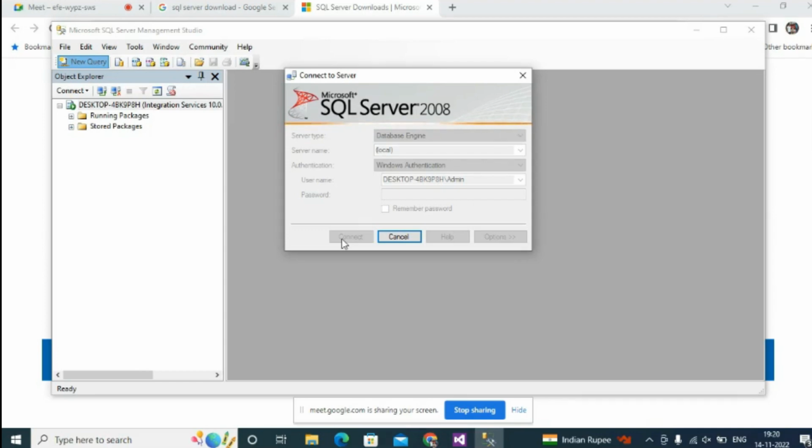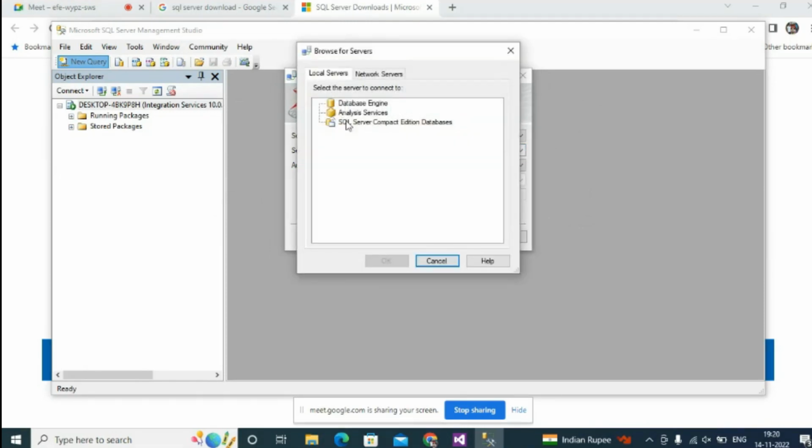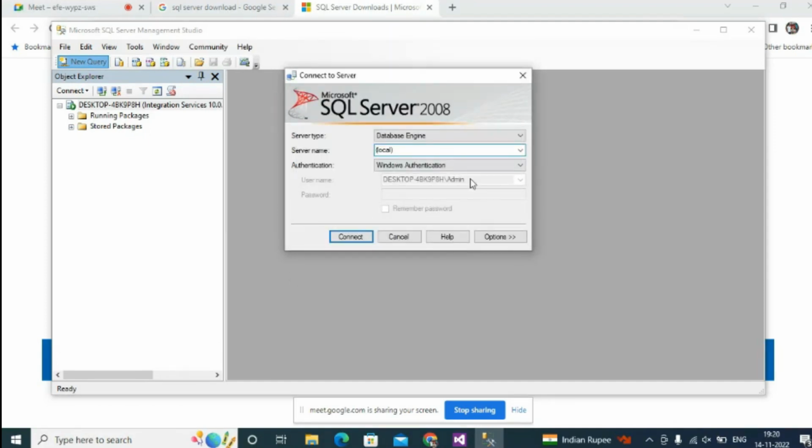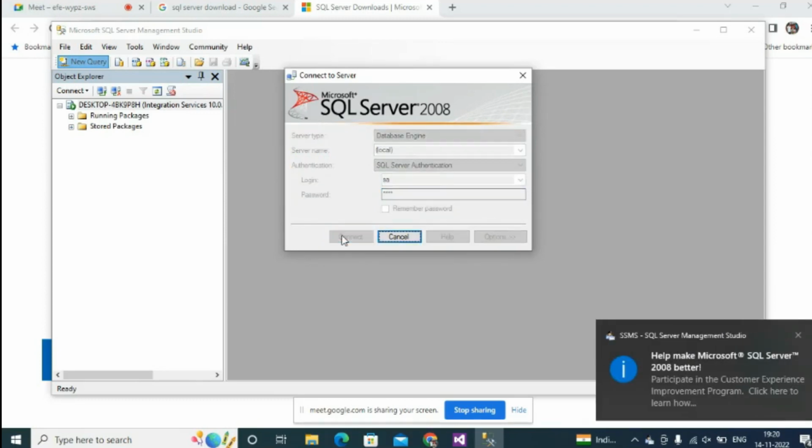Okay, so it's taking time. If it opens, then there will be, okay, so there is a problem connecting to this. Okay, so let me, okay, so that is not available here. So let me check this. It's for authentication. So there are two ways of connecting to this SQL.